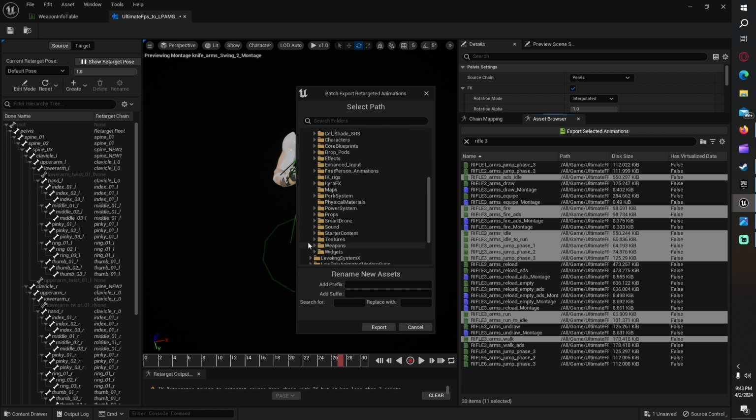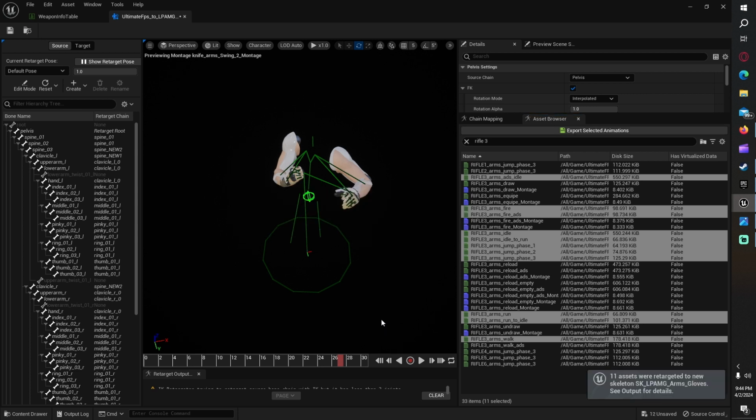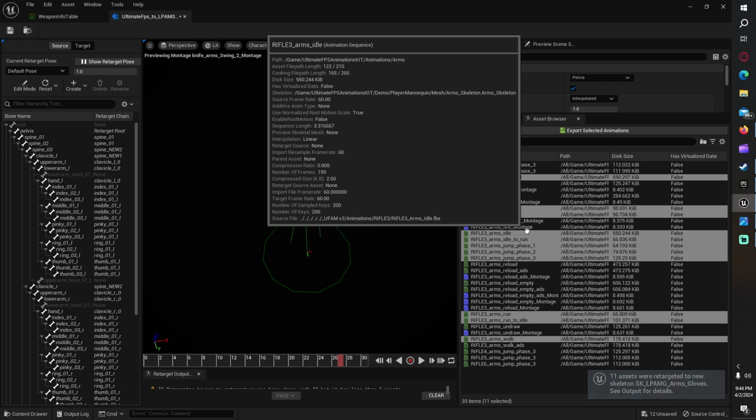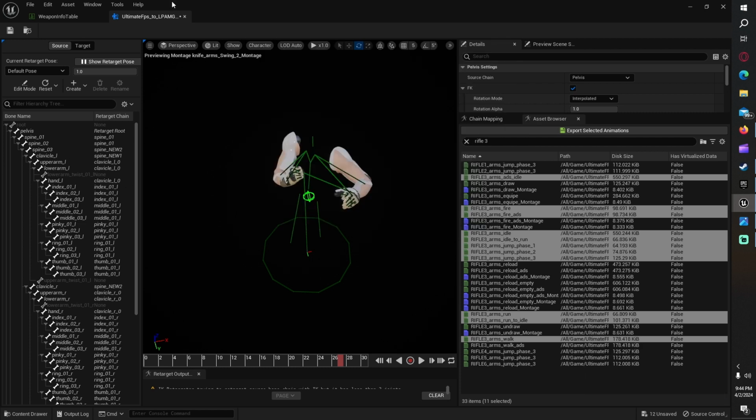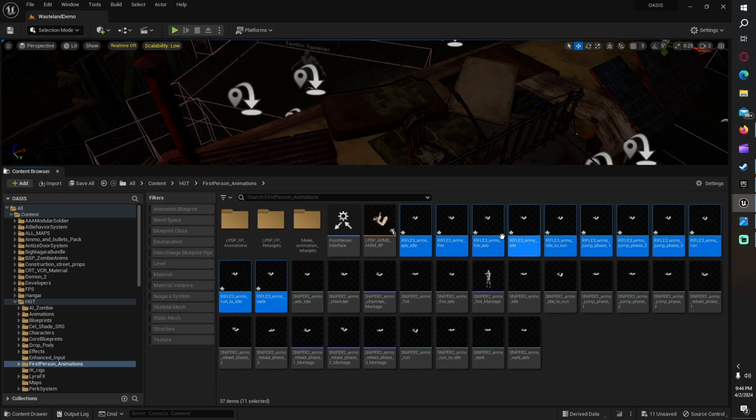I do everything in a very specific folder, so FPS animations, and then, no, I guess I didn't make a folder for these yet. I swear I thought I did. We'll have to look at that in a second, but for now, I can always move them later. I'll put it under my first person animations, and we'll just go ahead and export those. In Unreal 5.1, I don't believe it actually puts the retarget in the nomenclature, so don't mix up your animations. You can add a suffix to it.